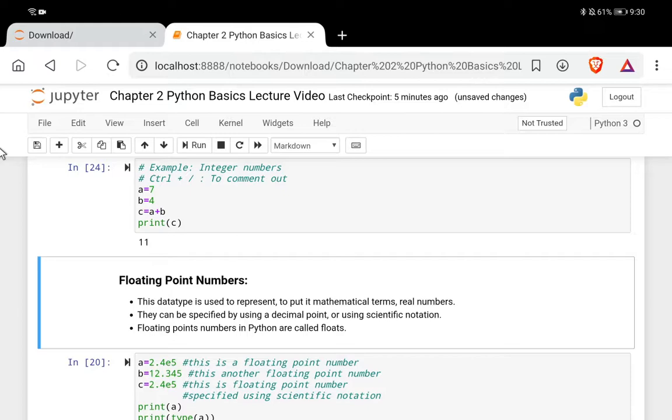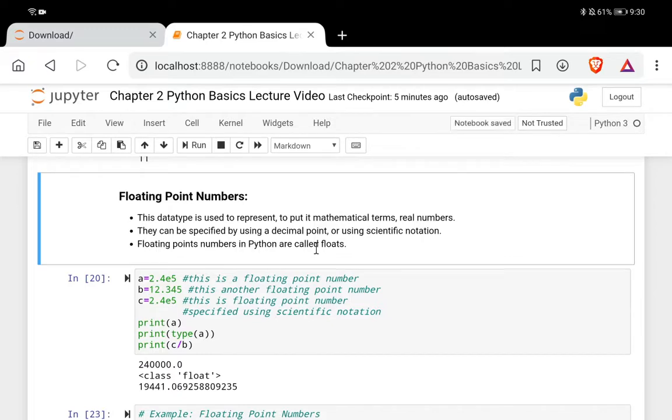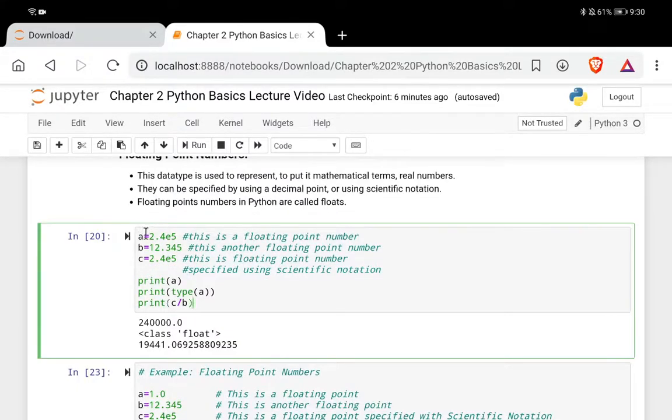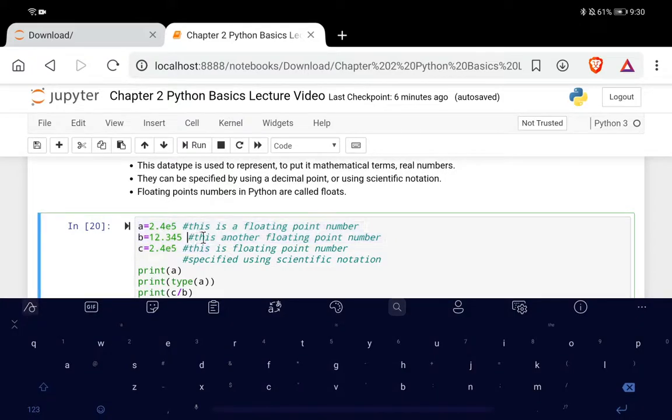Okay, so floating point numbers. Floating point numbers, like I said, this data type is used to represent real numbers, and it can be specified using a decimal point or using scientific notation. So floating point numbers in Python are called floats. So as you can see here, A, B, and C, you have a floating point number, right?